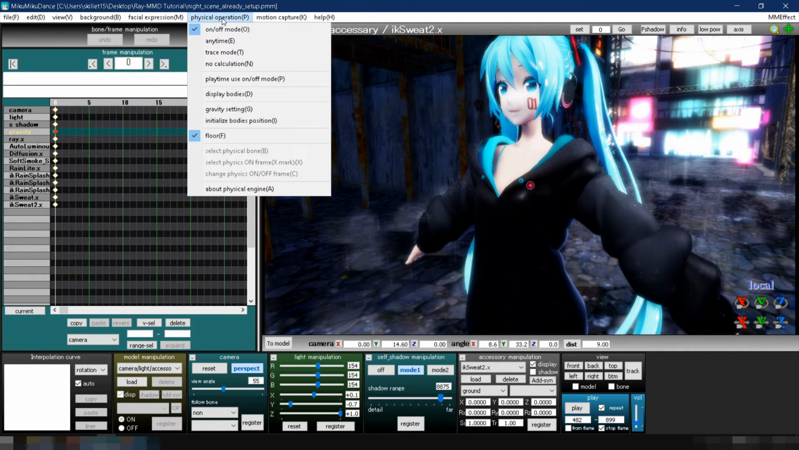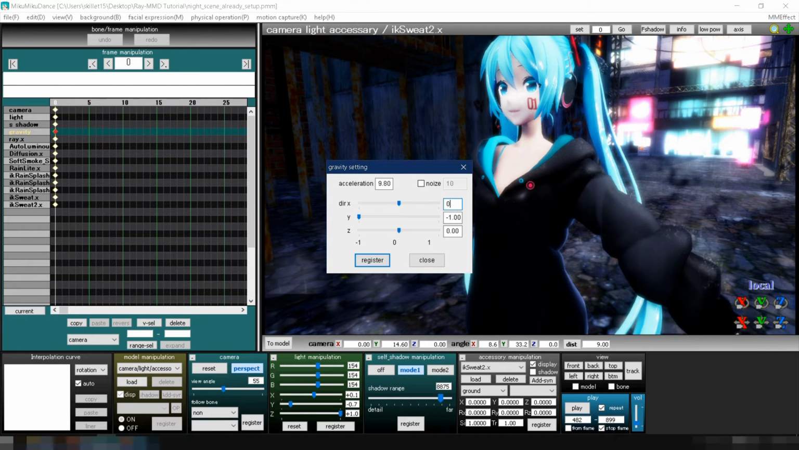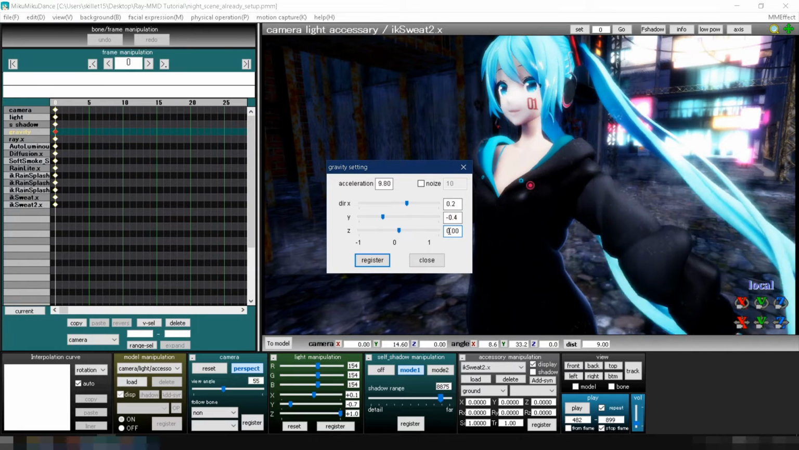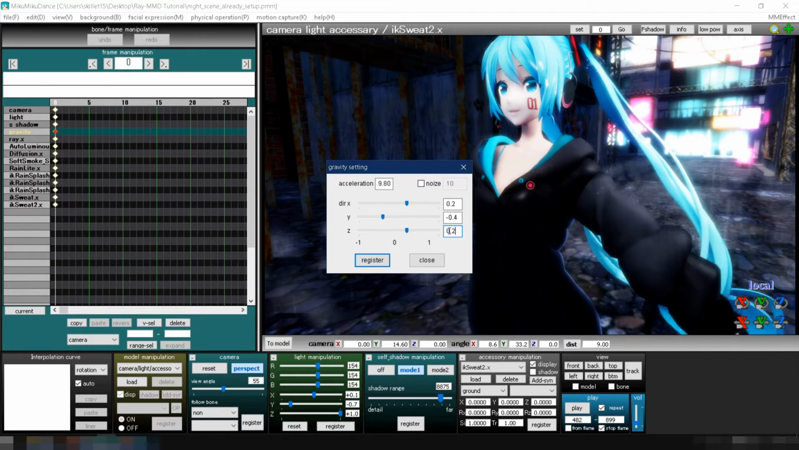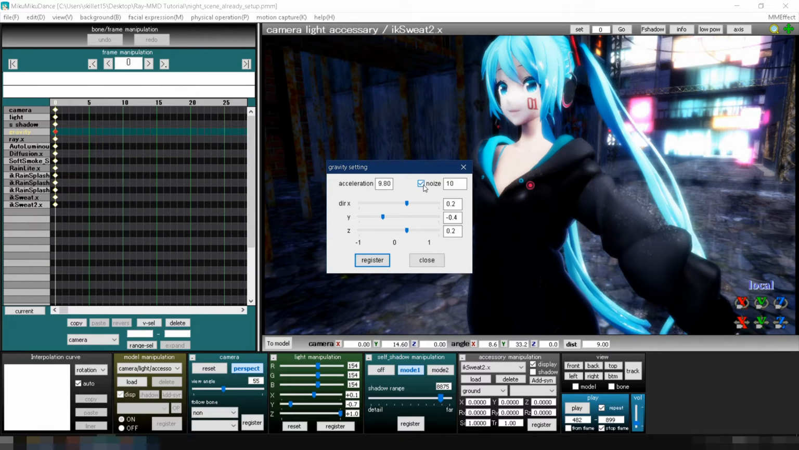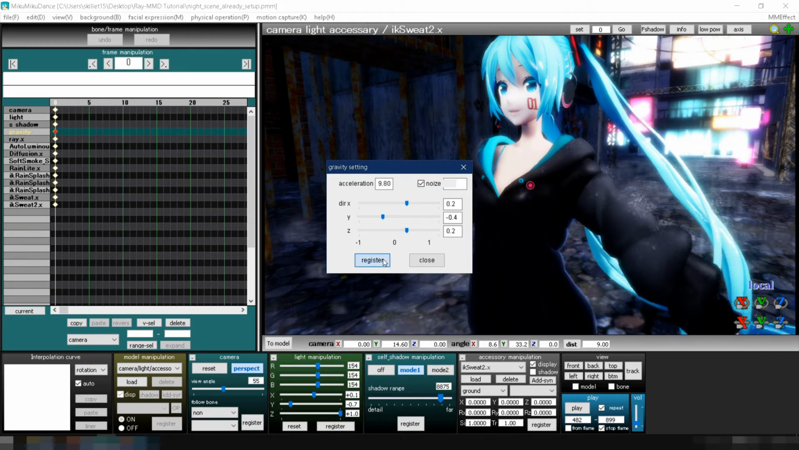Go to Physical Operation and select the gravity setting. Set X to 0.2, Y to -0.4, and Z to 0.2. Check the Noise checkbox to make the wind power behave erratically, mimicking real-life wind behavior. Click Register to save the changes.